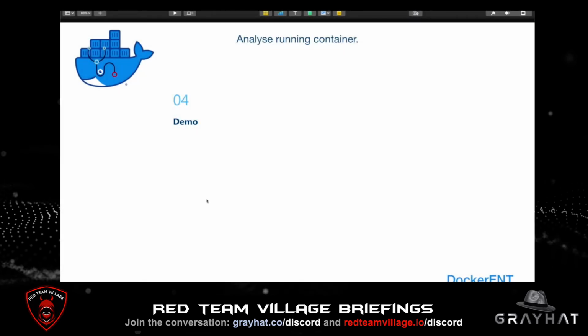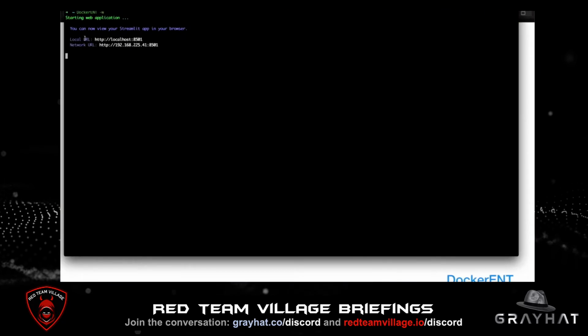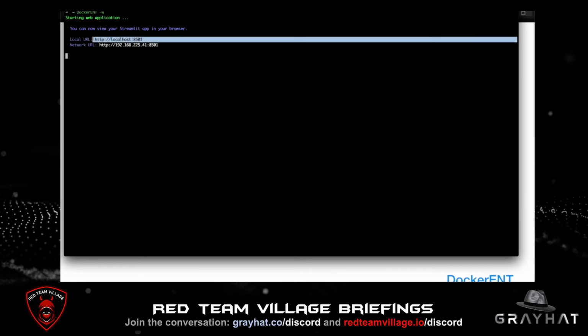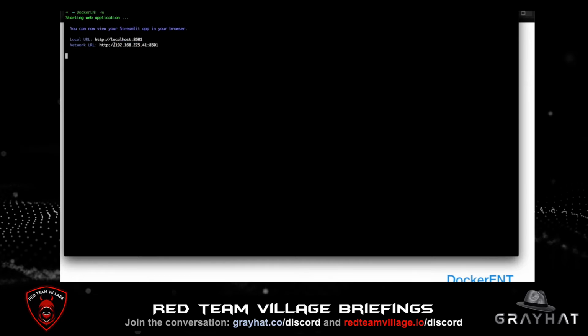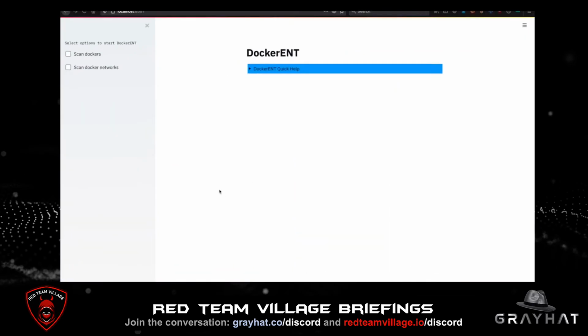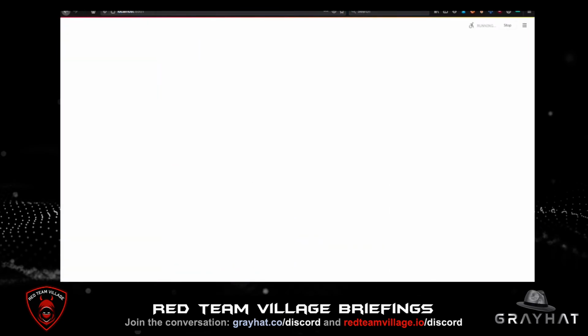Yes. So if you can see my screen, I already have Docker Ent running in my system. Since I'm using Streamlit, Streamlit spins up Docker Ent on localhost port 8501. It can also expose your service across the network, but that is not useful in my case. But I'll go to this localhost and try to see how it looks. So I'll just rerun it.